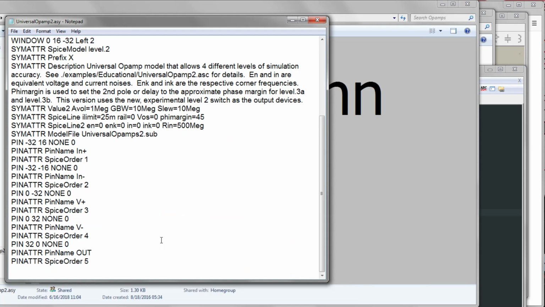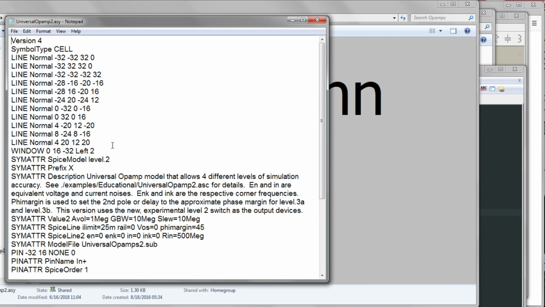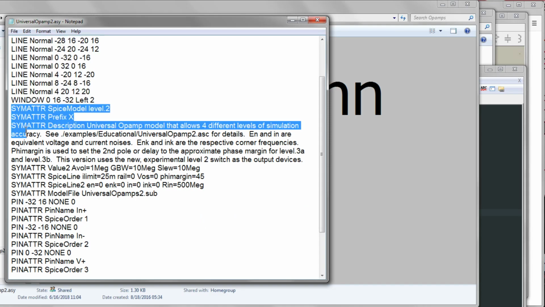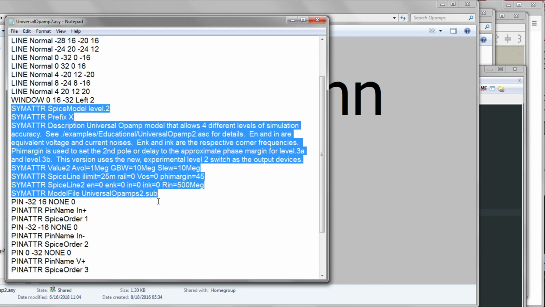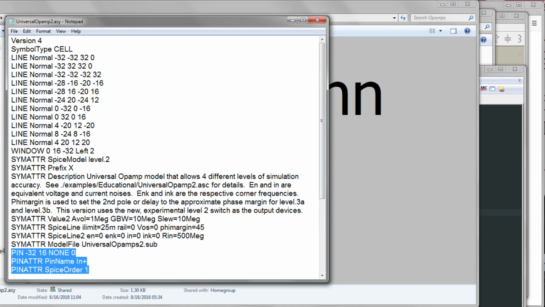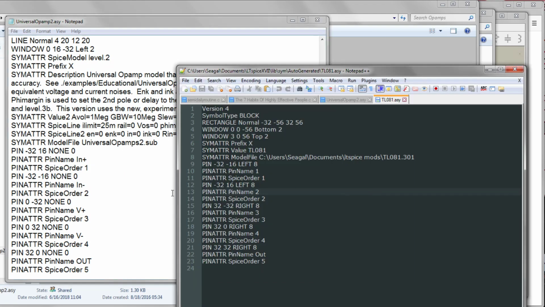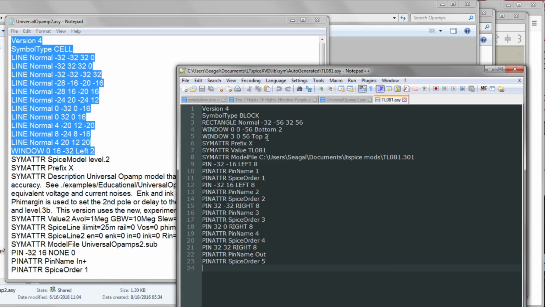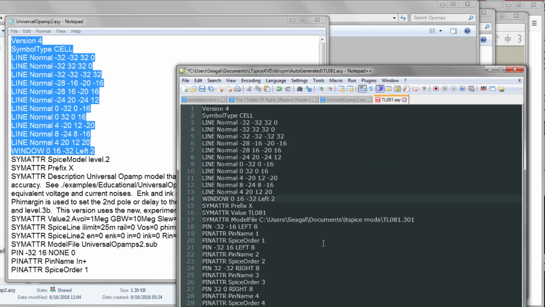So here we have the symbol file, and the symbol file includes the part of the design of the symbol, all this, and then the symbol attributes. These are the electrical characteristics, and then the pinout and the position of the pins. So what we're going to do is override or replace everything except for the symbol attributes, because we want to still keep it as TL081. So we just go ahead and with this we now copied all the design of the symbol to the TL081.